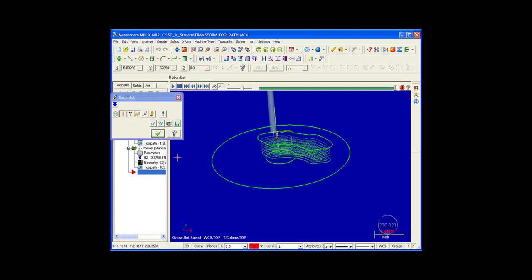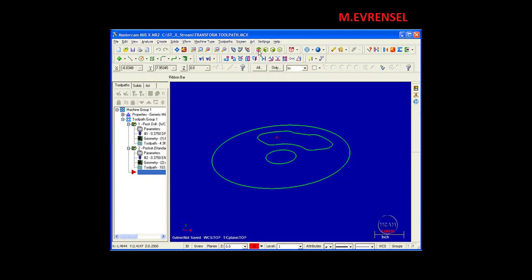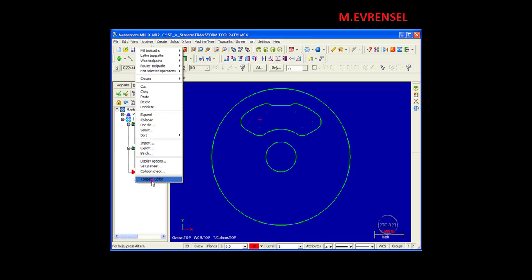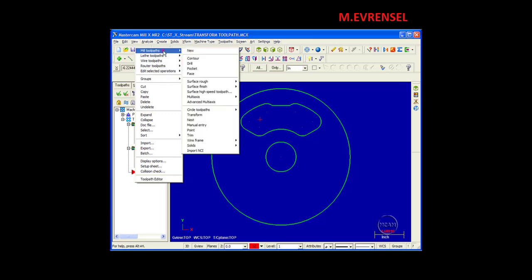So the existing toolpaths will only machine this one pocket. I need two more of them. They're equally spaced, 120 degrees apart. I'm going to go to my top view. I'm going to right-click in my Operations Manager, go to Mill Toolpaths, over and down to Transform.